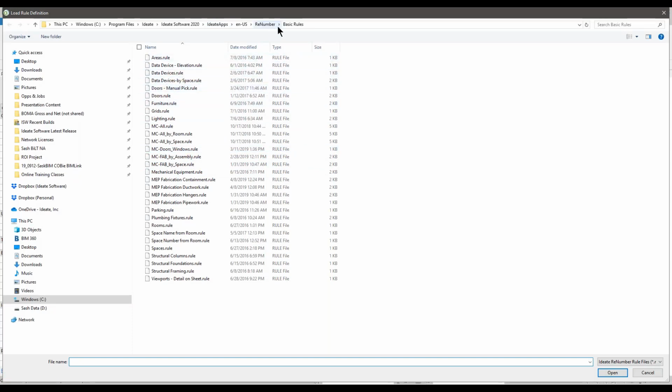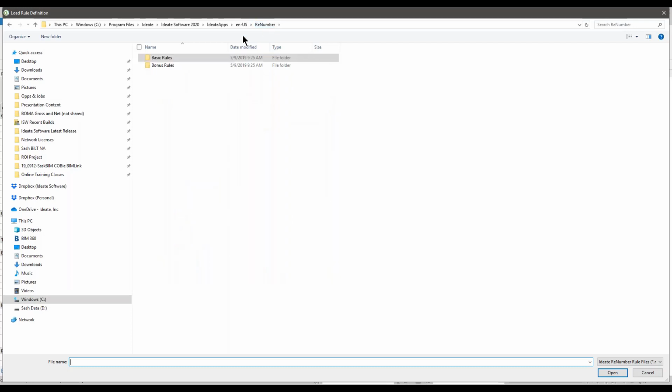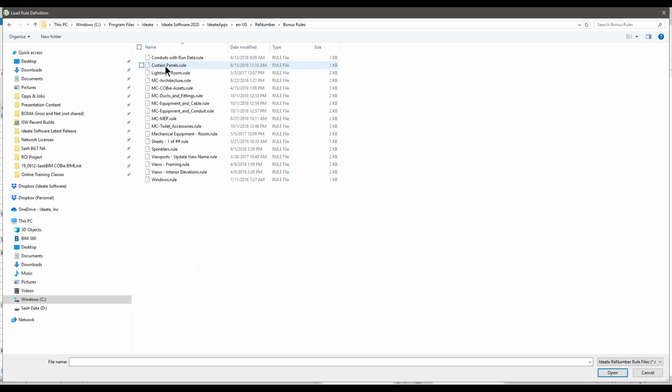Now, one of the things I want to point out to you, when you do select that import button, we default to the basic rules folder, so we do have other rules here. And if I come back one folder, we also have our bonus rules. By the way, a lot of the rules that are here in our ReNumber were feature requests from our customers. These are customers that said, we have a particular workflow that we're trying to resolve. Can you help us? And this was all during our beta testing.